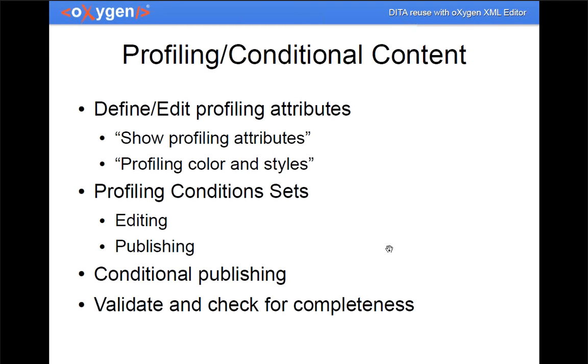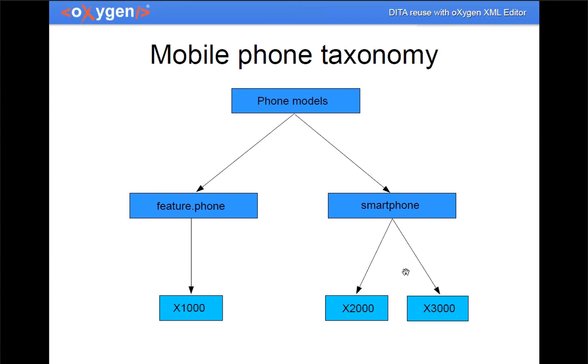Now, let's assume that my models can be expressed using this taxonomy. So I have my feature phones, my dumb phones, currently just X1000, and I have my smartphones with the X2000 and the X3000 models. Being able to use this taxonomy would prove useful because I would be able to more easily mark common features. Future models, like this one over here, plugged into the right category would automatically get the right features.